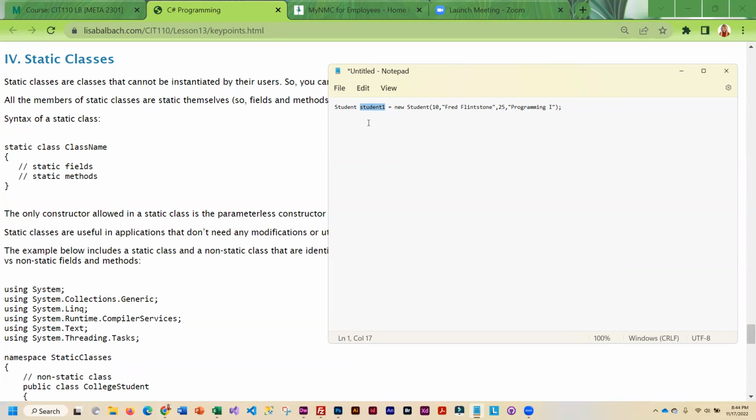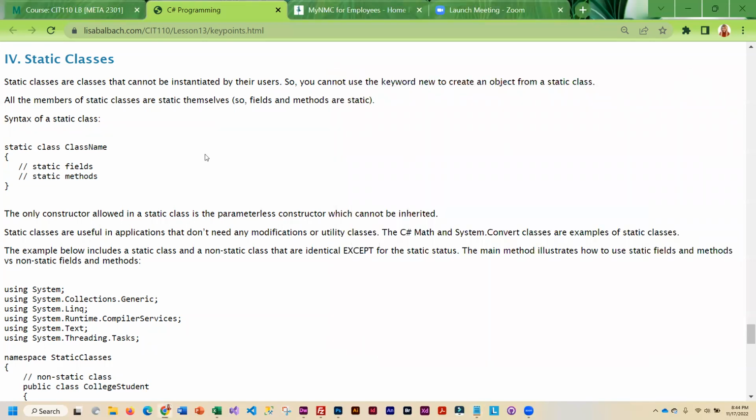When I create an object from the class, I am instantiating the class. I am creating one instance of student. And if you have a static class, you can't do that. So why would somebody even create a static class?